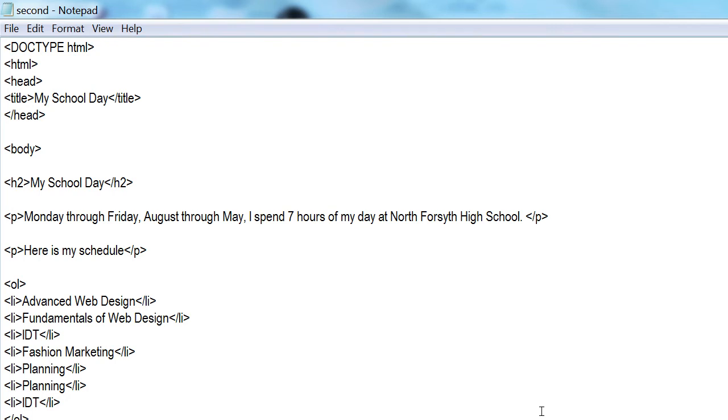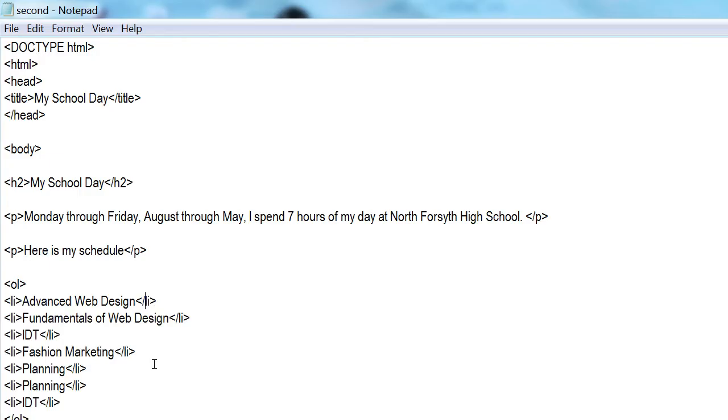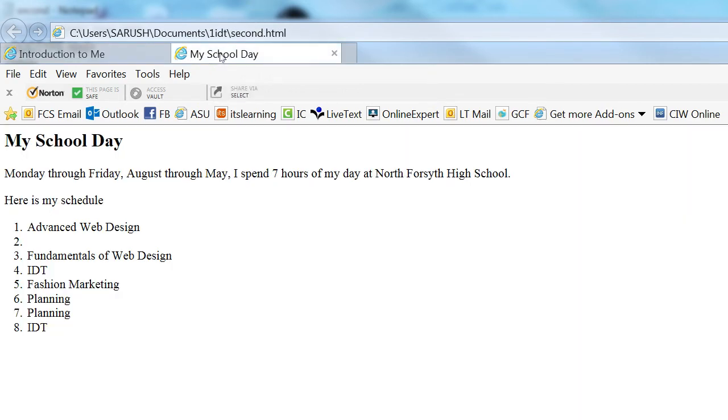HTML is great about showing us where our errors are. I knew right away when I looked at my schedule and saw I had an empty 2. I shouldn't have an empty 2. That told me that I didn't properly close my LI up here after advanced web design. So now I need to save, come over here, and refresh, F5. Oops, sorry, wrong page. Okay, F5. There we go, and it's fixed. So now I've got my schedule right there.